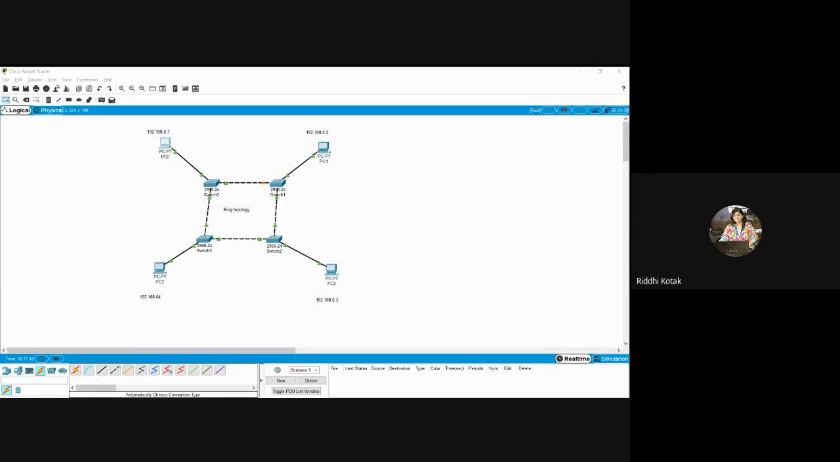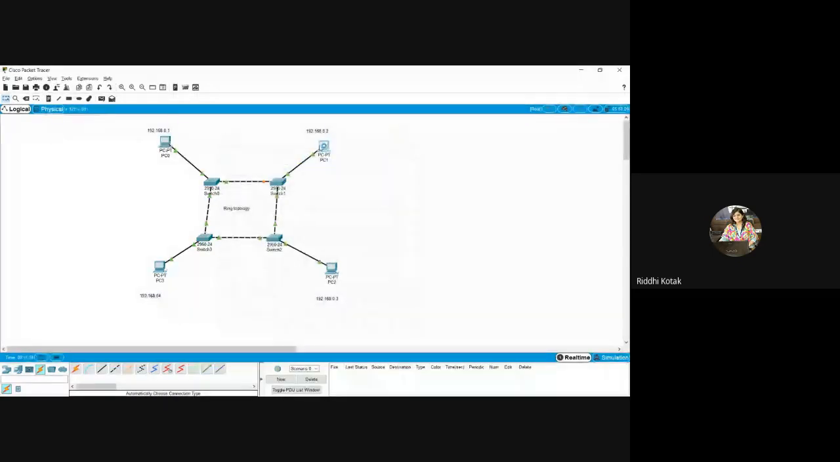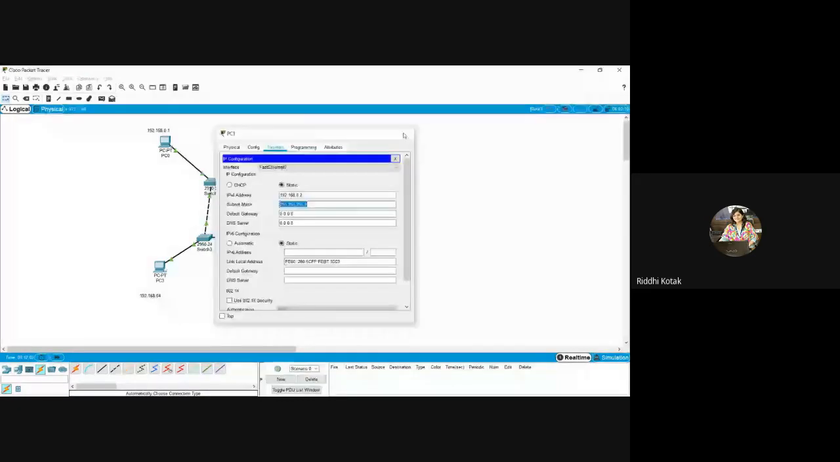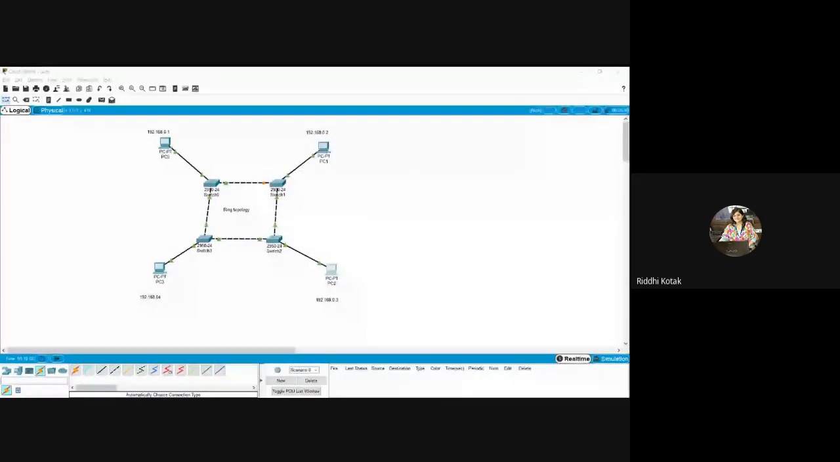Okay, same way we have to configure all the PC. I will do over here. Parallelly, you just continue in your system. So 192.168.0.2. Then subnet mask. Now the next over here for this PC, I have to configure 192.168.0.3.